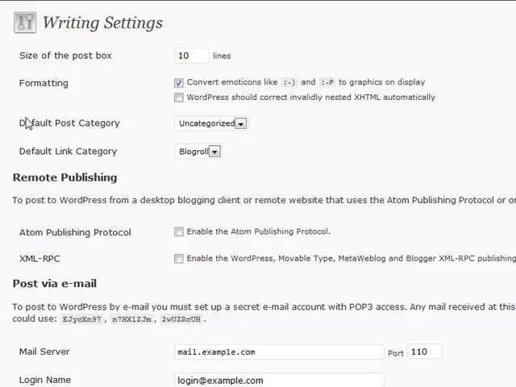Your default post category and link category: basically if you're posting in one section more than any others, you can set a default there and it'll kind of save you a step every time you're posting.